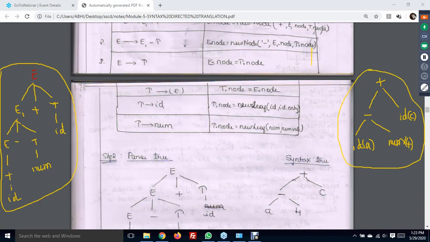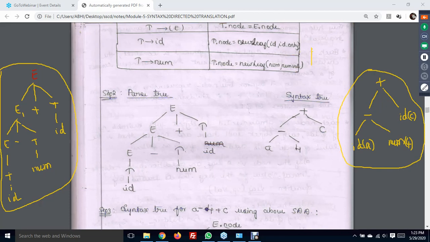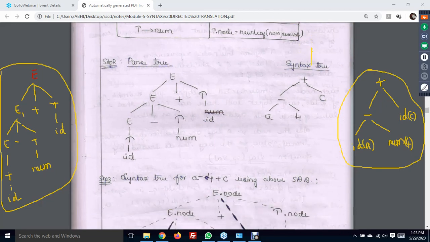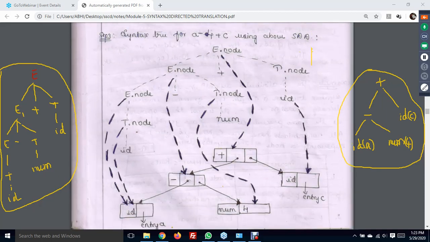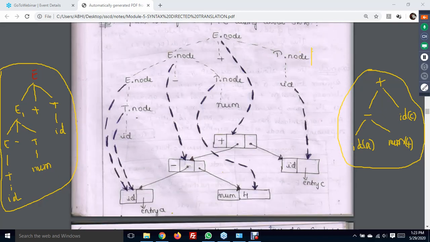Looking into the cases below, as you can see, this is what exactly the diagram speaks. So I have E, E plus T, E minus T, E to T, T to ID, and T to num, and T to ID. Similarly with the syntax tree. The final step is I need to generate the SDD for it. So this is the SDD for the case.